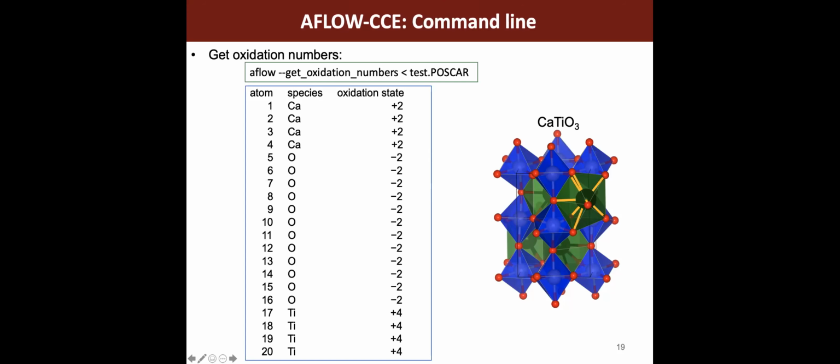There's a question in the chat. So, will it recognize doped materials? Yes, it depends, of course, on the level of doping, but when you have the doping correctly assigned in the structure file, then it will recognize this.